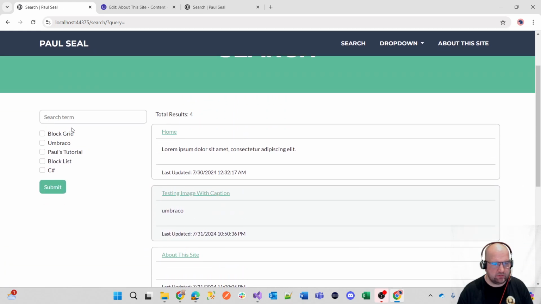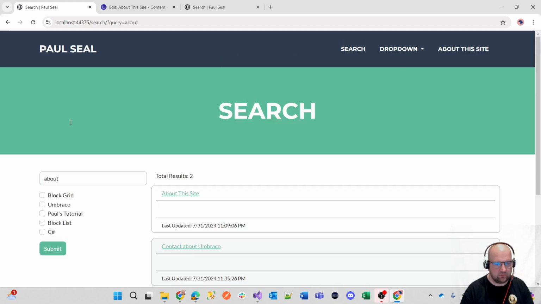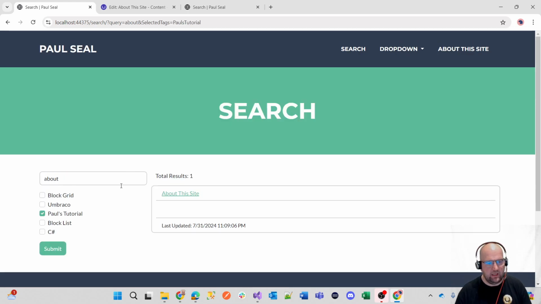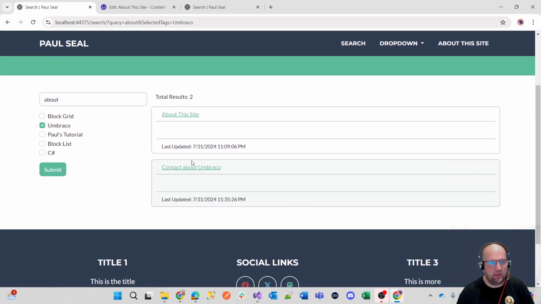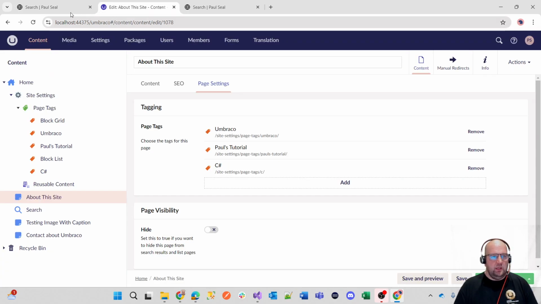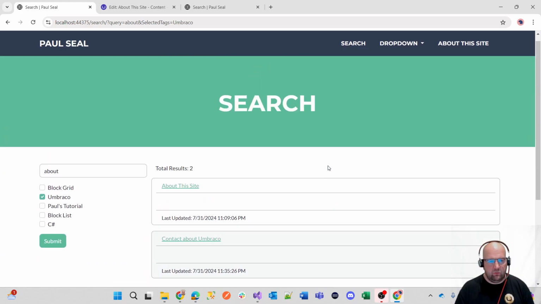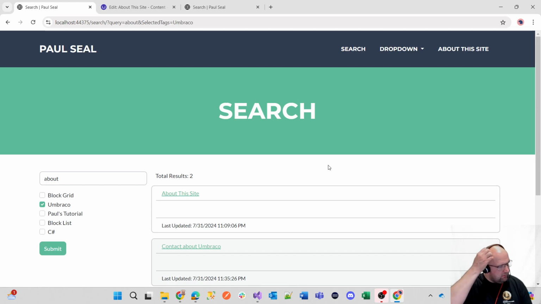So we get all results. Now we can do about. So we only have that. And then if I do Paul's tutorial, it's filtered by about and by Paul's tutorial, and it's showing that. And actually do Umbraco, contact about Umbraco. Yeah. Yeah, quite happy with that. So that's the filtering side of it working there as well. So we need to sort out another thing, which was the pagination. So let's do that while we're here.